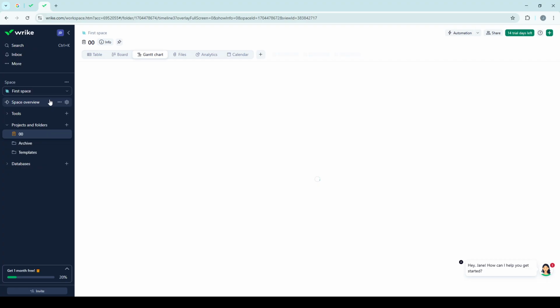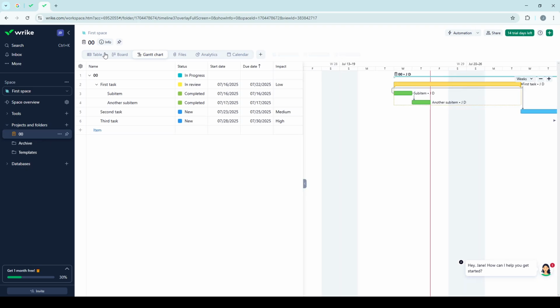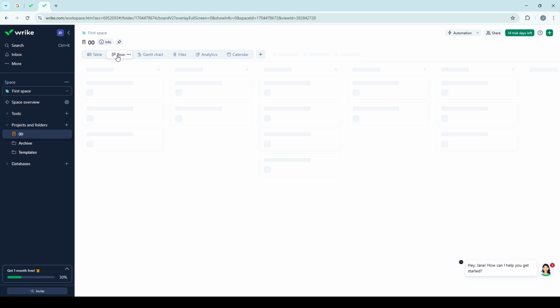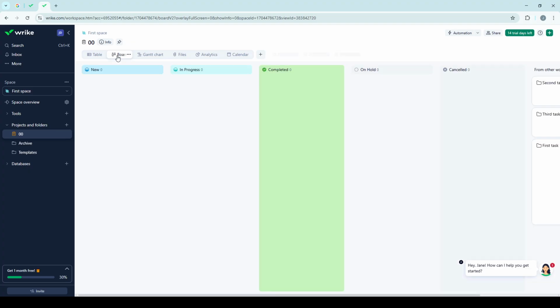Once you're logged in and ready to go, open up the specific folder, project, or space where you intend to make workflow adjustments. It's essential to ensure that you're viewing it in the Board View mode. Board View provides a visual layout that allows you to see each task's progress at a glance, making workflow changes clearer and more intuitive.